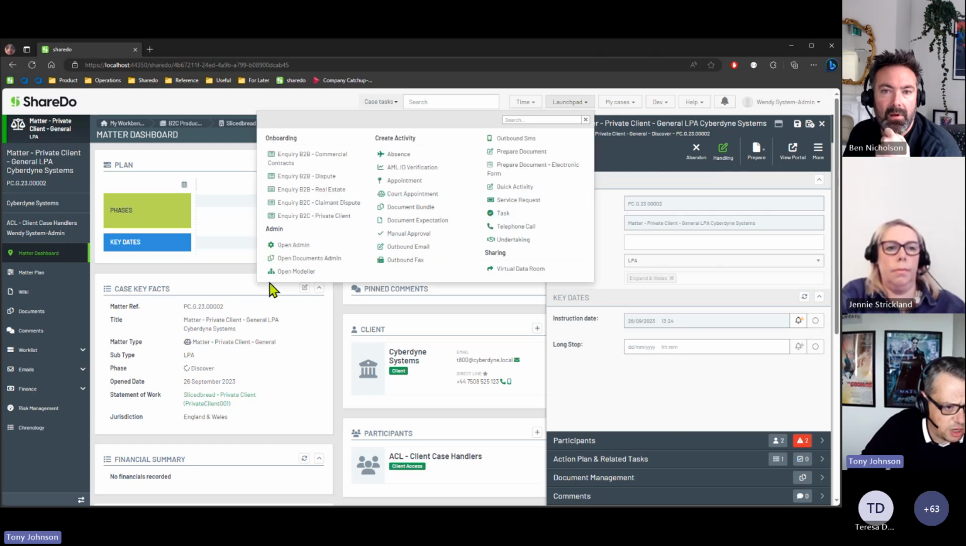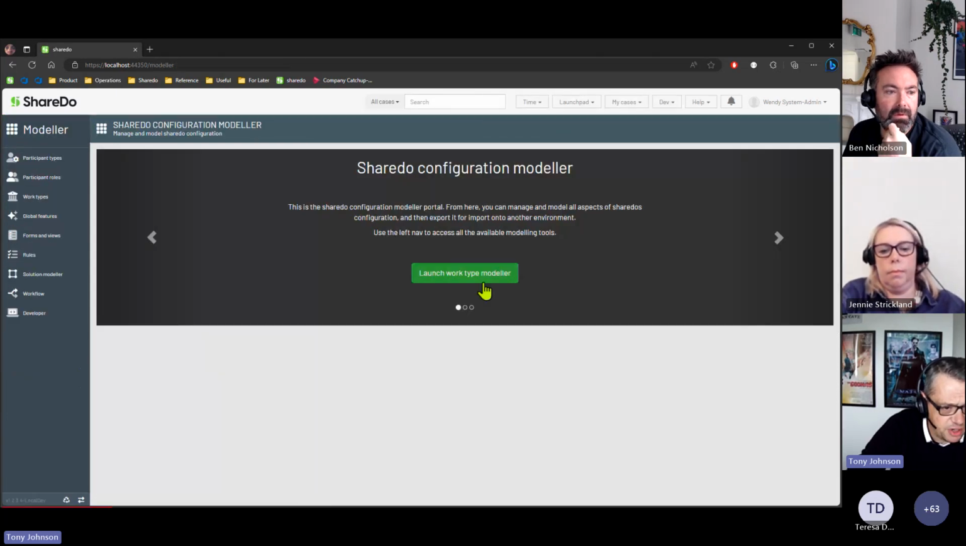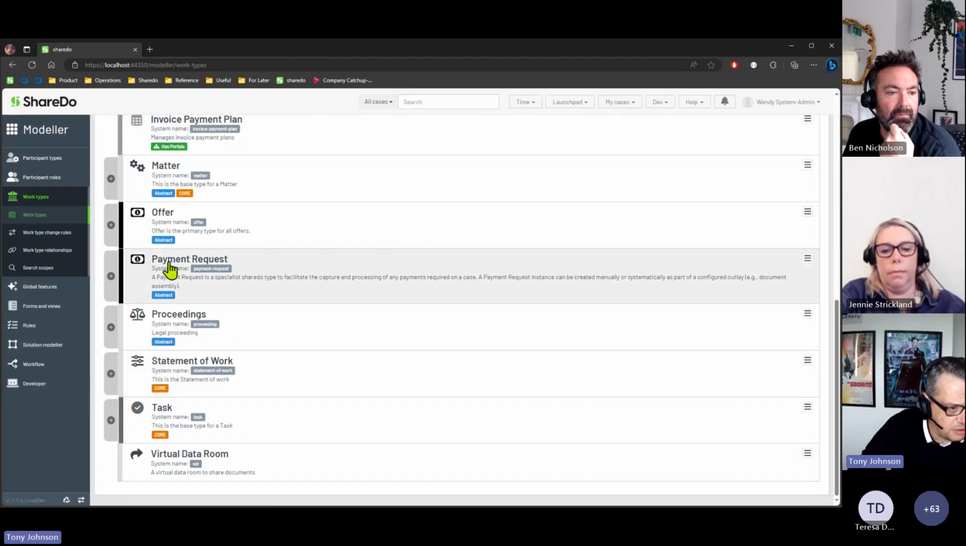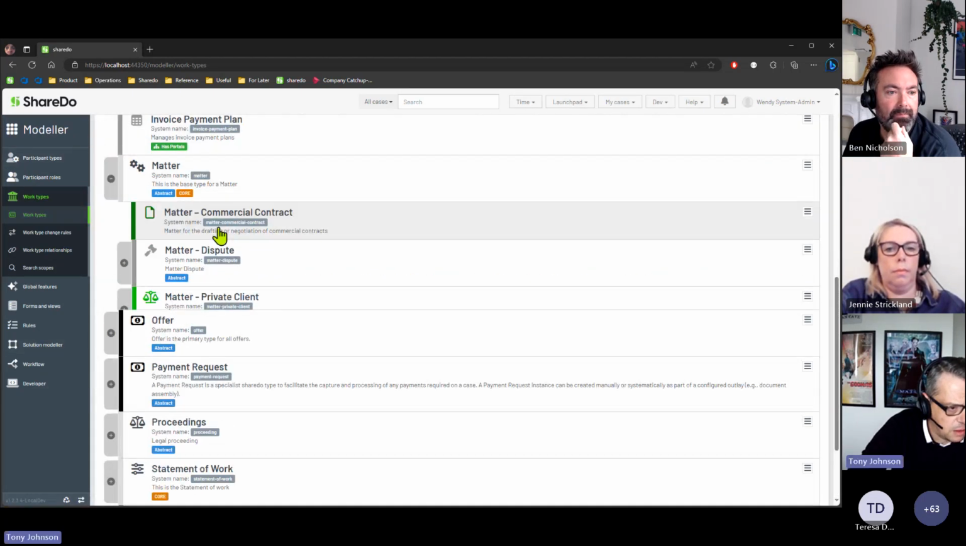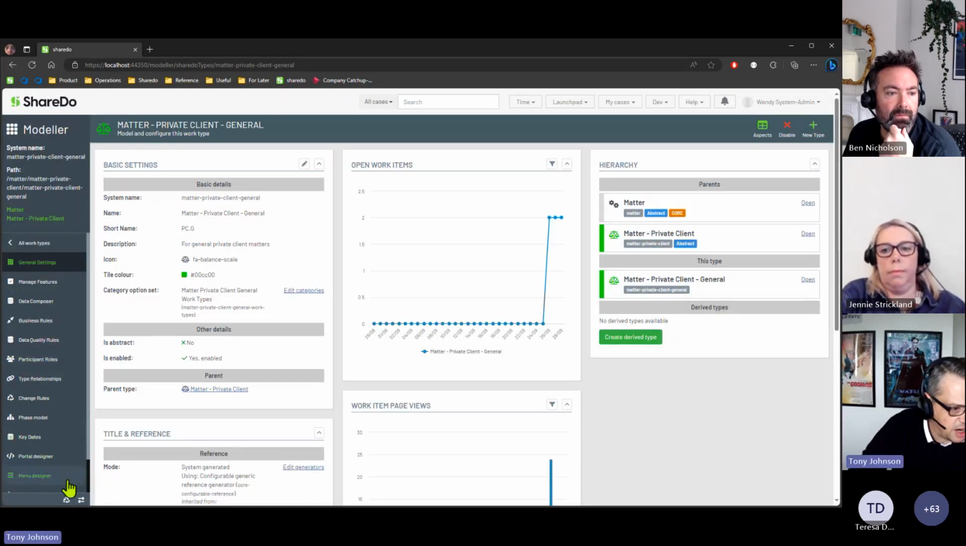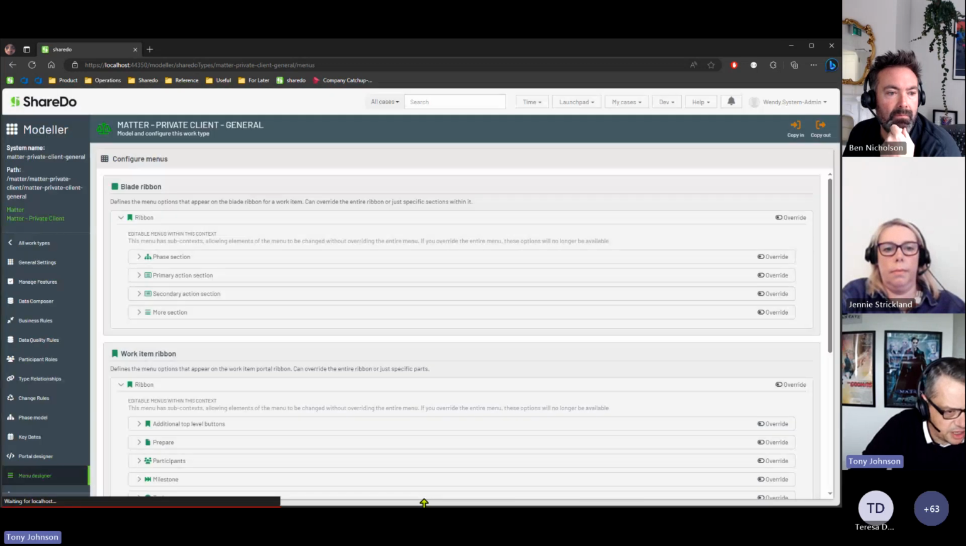So I'll show you how that works. If you've used the menu editor before, it'll be in a natural place. So we go to a matter, private client, general, and it's on the left-hand side in the modeler for the work type, the menu designer.